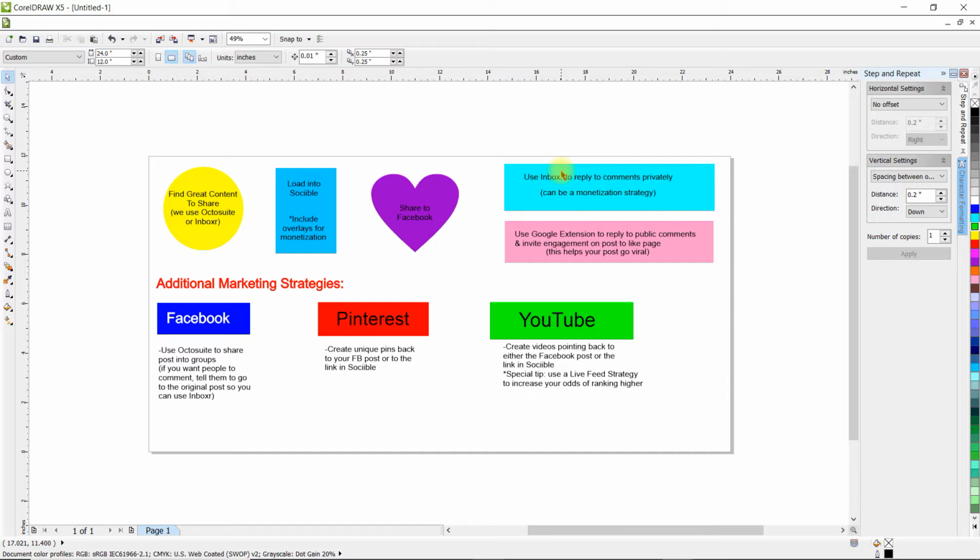YouTube, do a quick slideshow video, right? Do a quick slideshow video that's pointing back either to the Facebook post or to the link in Sociible. Of course, you can go straight to that link, which I would recommend. And of course, I do have that special tip for those of you who have the software to use the live feed strategy, which is when you use a live feed but play a pre-recorded video. So that's a great way to now extend and expand your non-paid reach. Of course, this is the automated part of Sociible here.